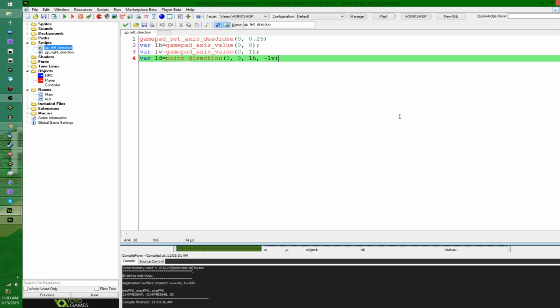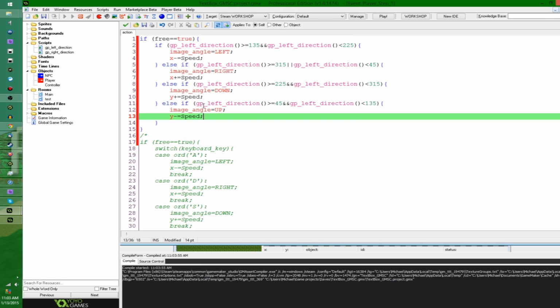I should be returning this value instead of just setting it to a variable and then doing nothing with it. But see, we're going to return point direction for left, and we're going to return point direction for right. Alright, so we'll pretend that that last one never happened.